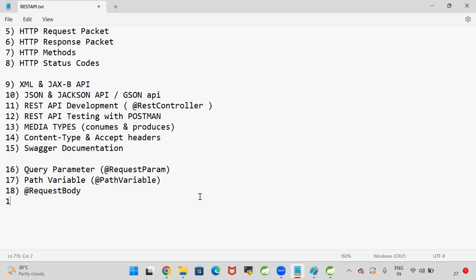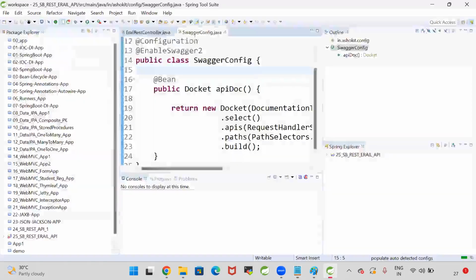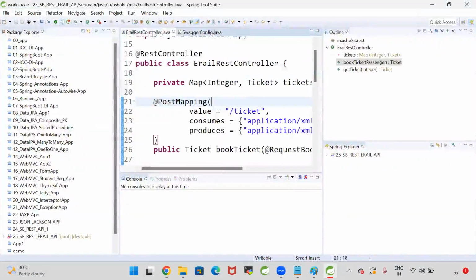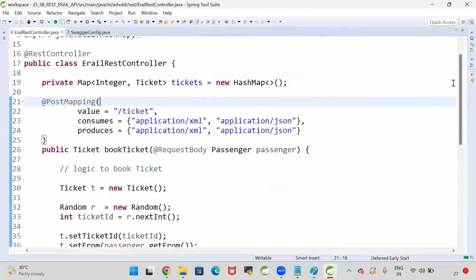And we have seen what is the ResponseEntity class. What is the response entity? It is used to combine response body plus HTTP status code. Whatever response the server wants to send to the client, we can send by using response entity. Here, the client application will send the passenger data in the request body. To take the data from the request body, we are using the @RequestBody annotation.